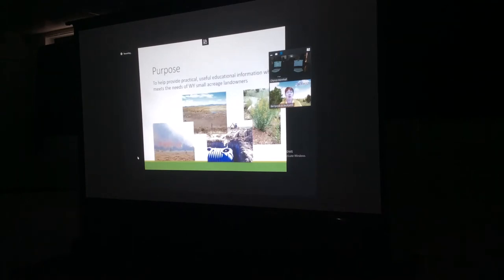So the purpose of this project is to provide practical, useful, educational information which meets the needs of the small acreage landowners. This covers a wide variety of topics, as you all know. And it's not just information for small acreage landowners. The information that we produce is actually used by a lot of people in our state of all different land ownership sizes.